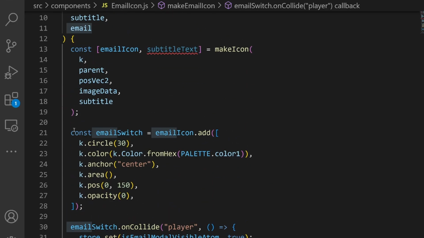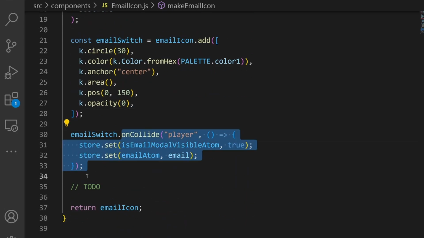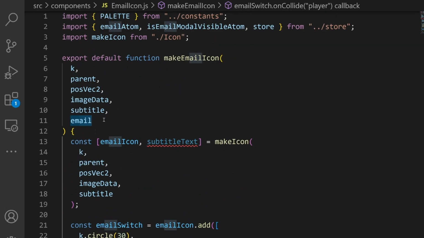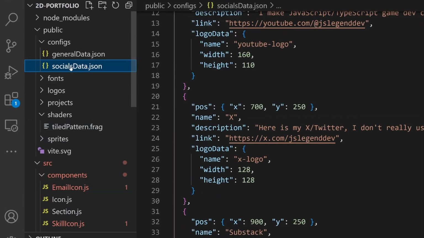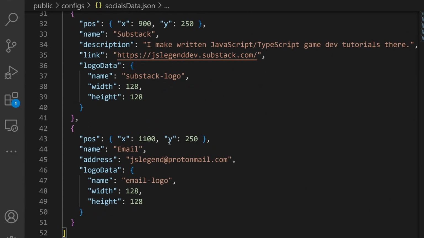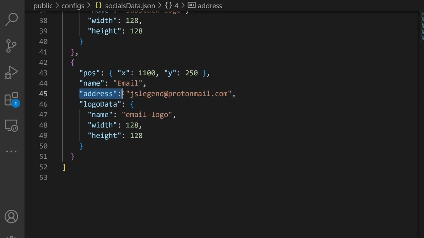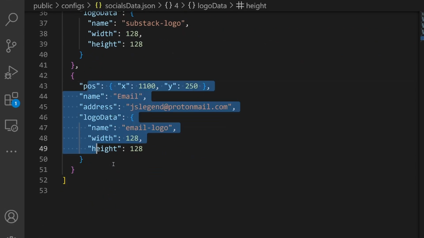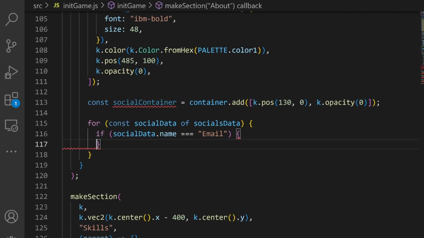So what happens is we create the email icon, email switch in the same way, but this time around what changes is the on collide, which instead of doing what it did in the skills icon or the socials icon, it will just set the is email modal visible atom to true, and then set that email, which is the email passed to it from the JSON file. And if you notice here, in the socials data.json, I think I've put the email here. So this is a different property, address, compared to the others, which do not have the address, but the email one does not have the description. So that's that.